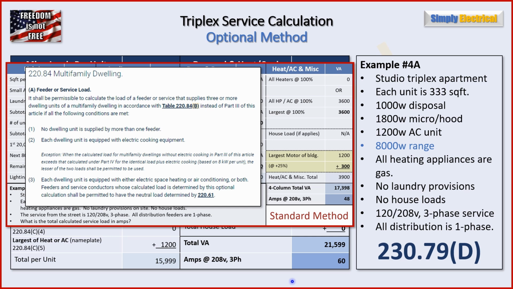So what that means is no matter which one we do here, the optional or the standard, we're going to come up with 60 amps for our service. Now, if this had been a residence, a single family residence, then 100 amp minimum would be required. But since this is not, this is a multifamily, 60 amp service is the smallest we can go.